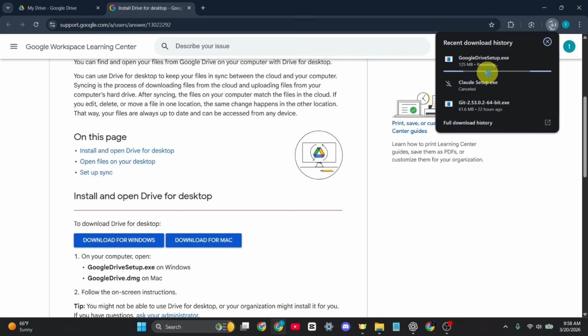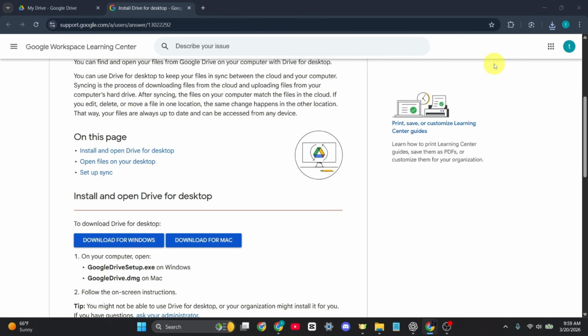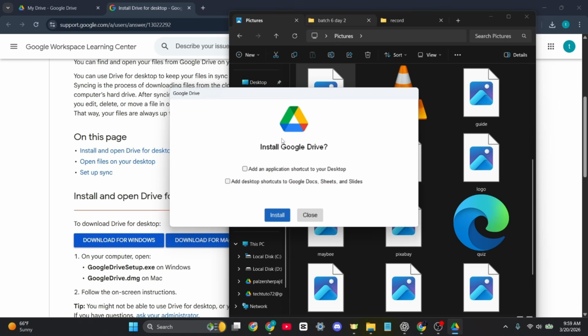In my case, I'm going to download for Windows, and you will see our install has been successfully started, like so. And once the installation is finished, just run the installer, like so, and follow the setup prompts. You can add an application to your desktop, like so, and you can add shortcuts to Google Docs, Sheets, and Slides.